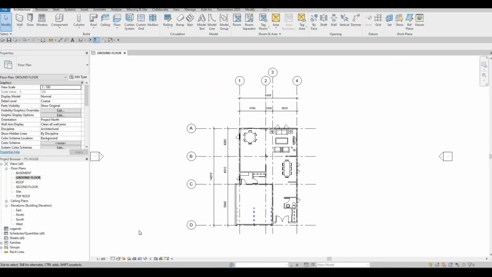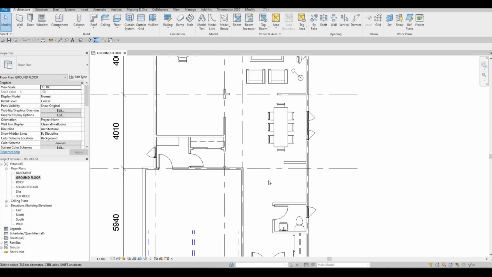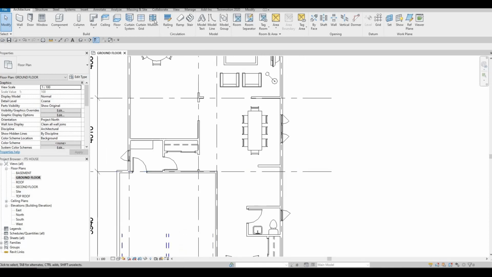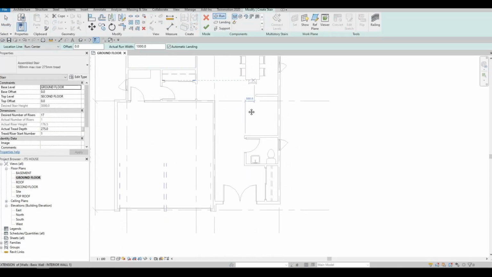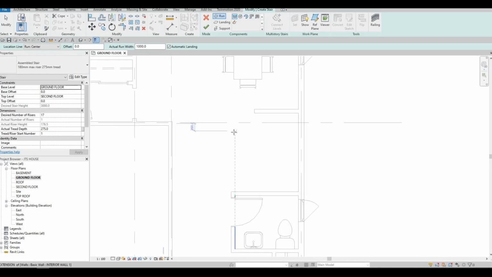So in the previous video, we were able to add windows and also some furniture. Here we're going to continue working on this. We're going to focus on our stairs. So we need to add our stairs. What I'm going to do is go to architecture and then click on stairs. And I want to focus on this area where the location of the stairs will be.